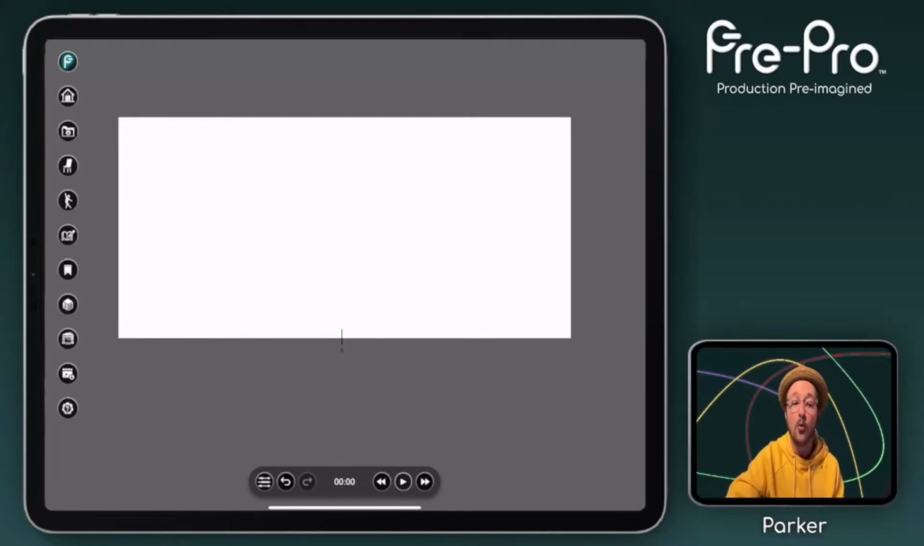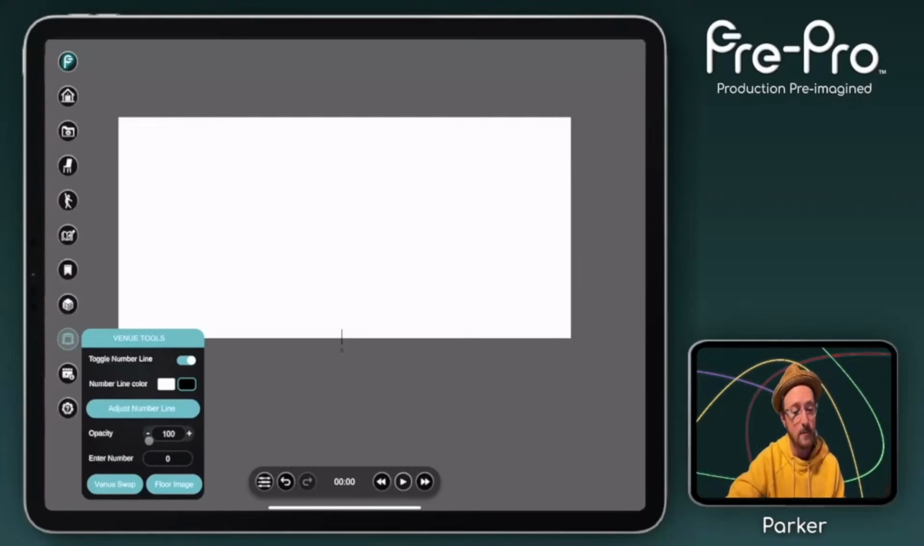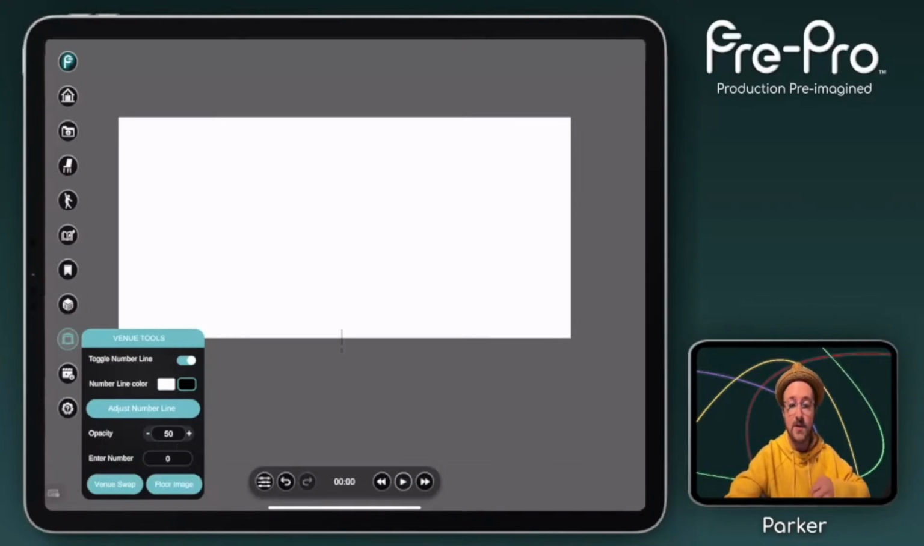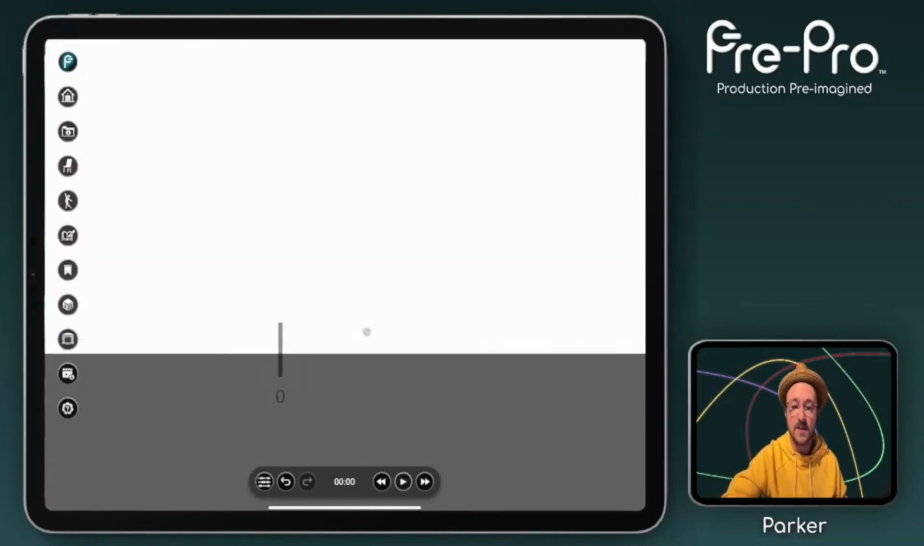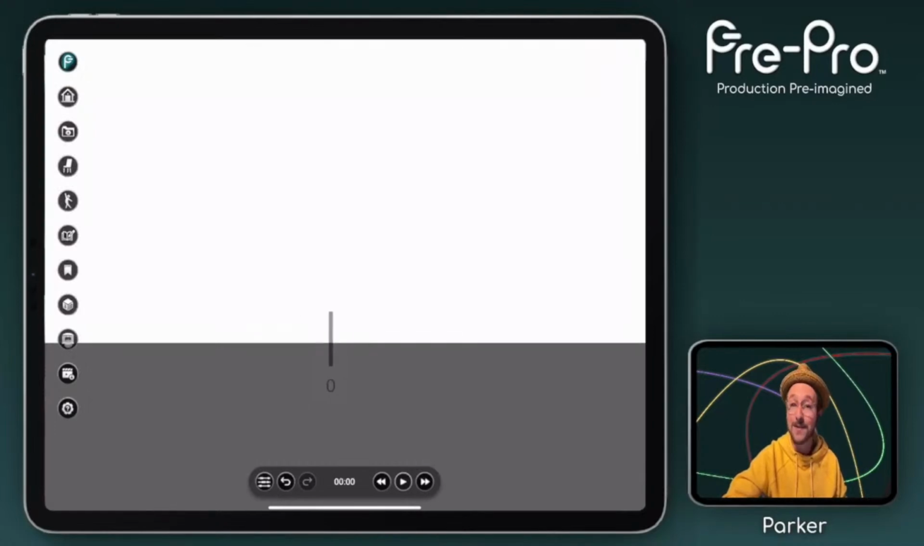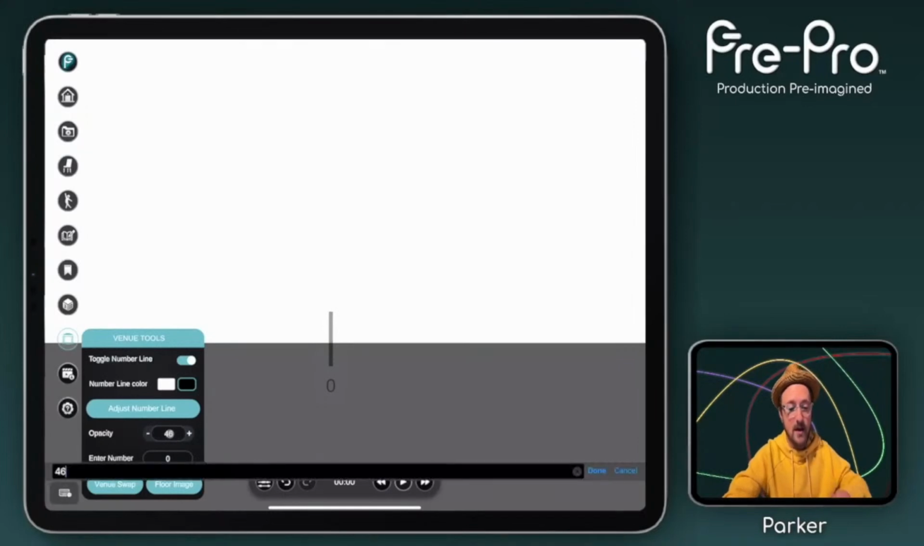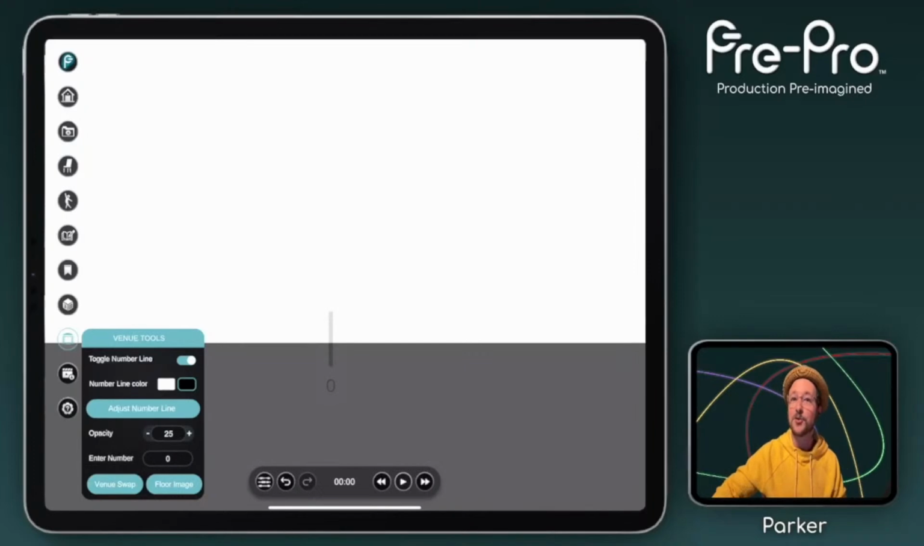We go back over to the number line tools. You can adjust the opacity. If you want it out of the way, just barely seen, let's go ahead and make this 50% opacity, and as we zoom in, you will see now it is a little transparent. Let's go ahead and bring it down. Let's type in 25. There it is. Just like that.